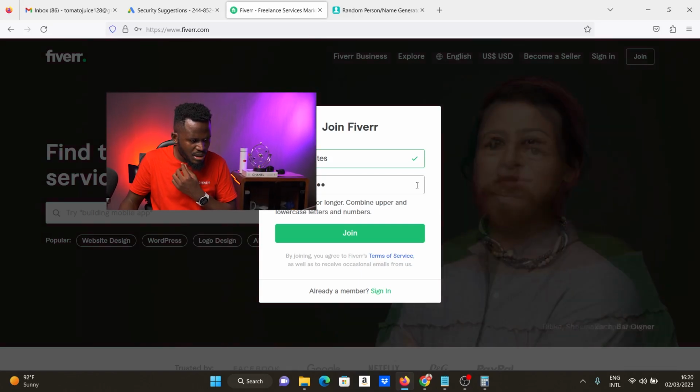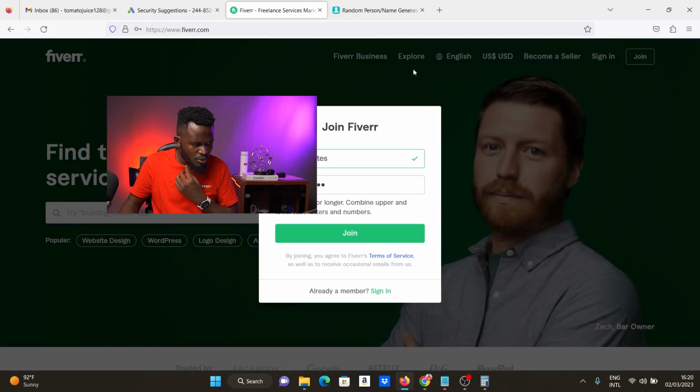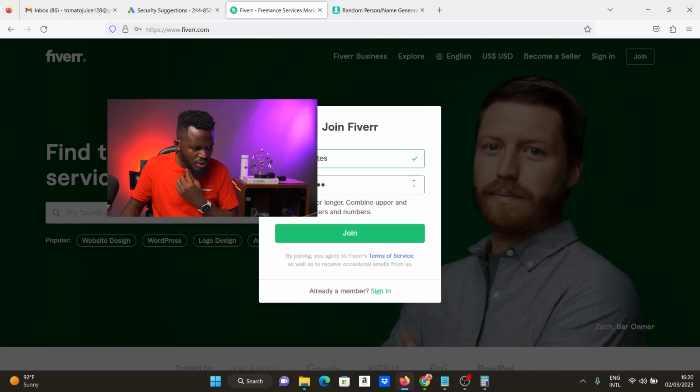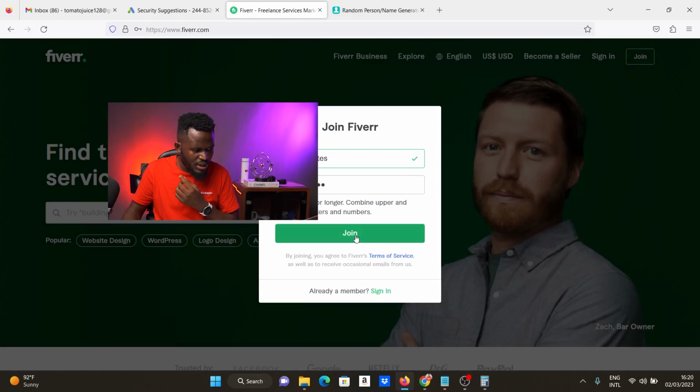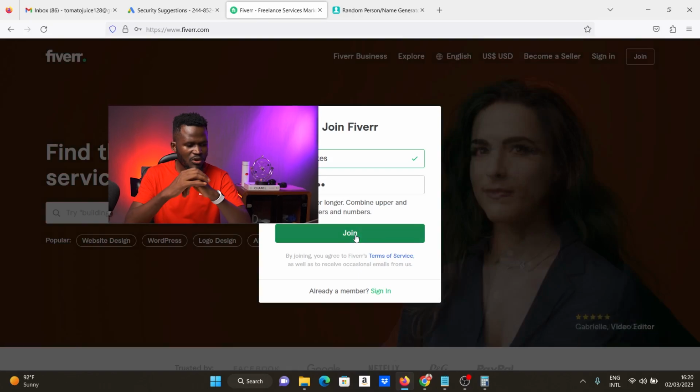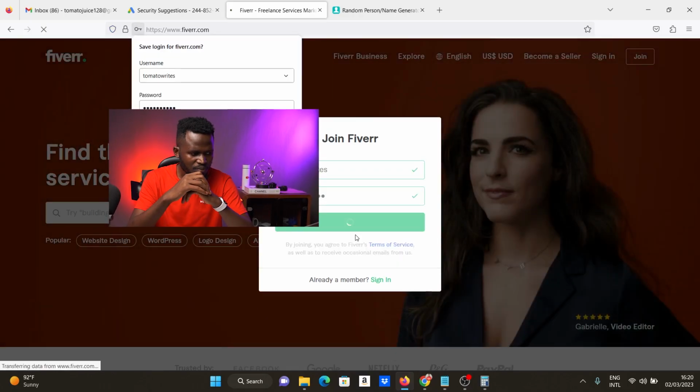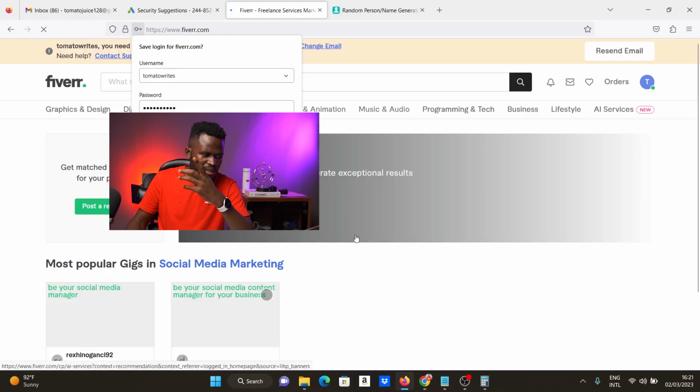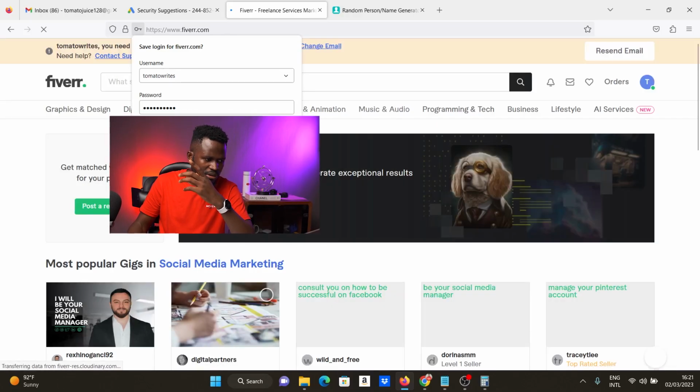So it has not shown me this good sign that is showing here. It's not showing it to me. I hope it works. I'm going to hit join now. So I click on join and let's see what's going to happen. It's loading and it actually logged us in, right?